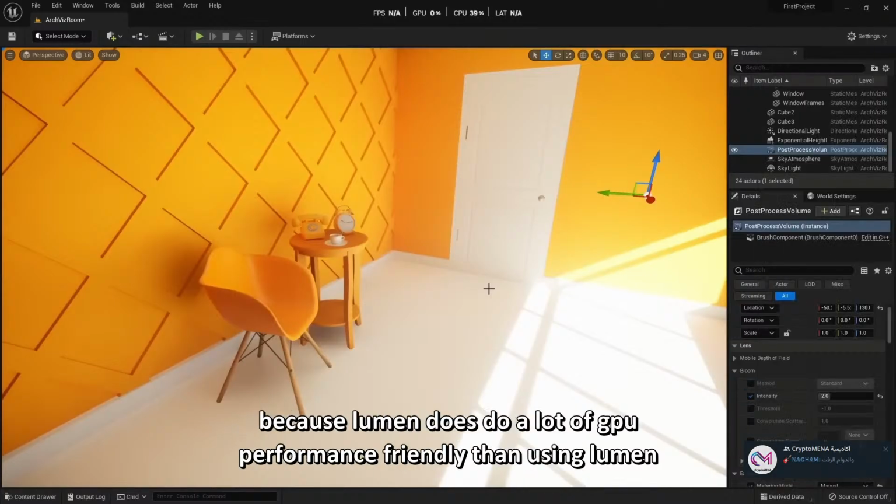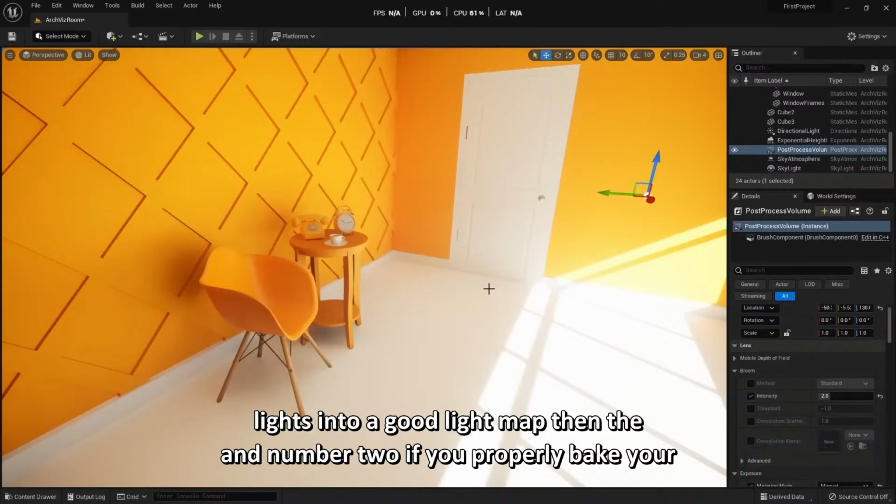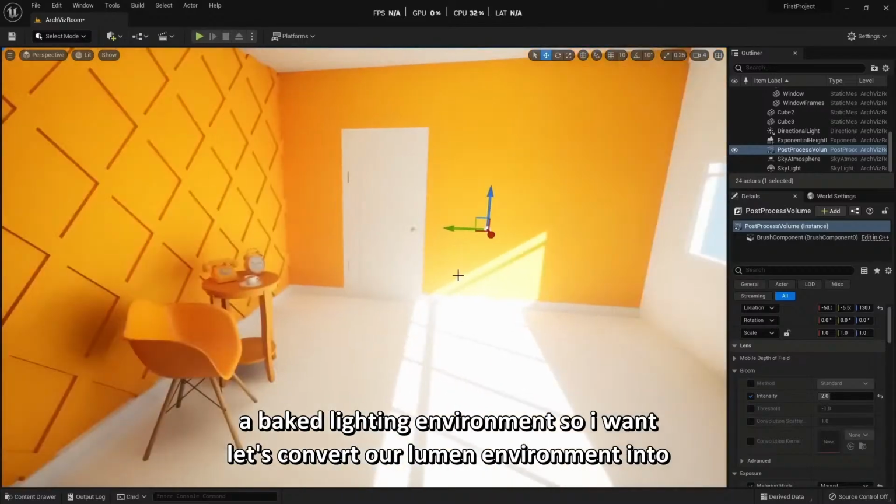We might as well bake our lighting because number one, baked lighting is always more performance friendly than using Lumen because Lumen does do a lot of GPU calculations behind the scenes, while baked lighting is just overlaying a texture. And number two, if you properly bake your lights into a good light map, then the quality will be better than Lumen. So let's convert our Lumen environment into a baked lighting environment.